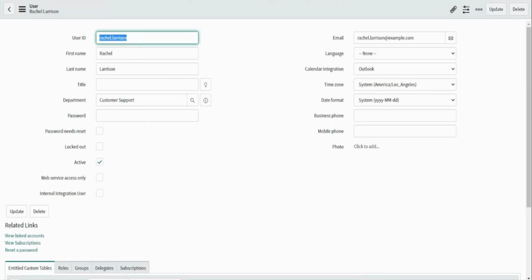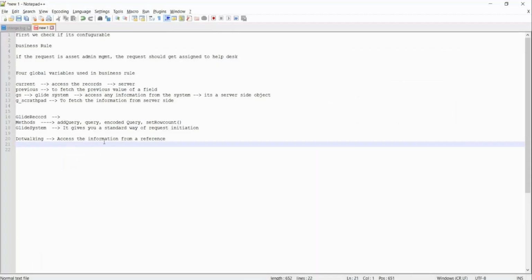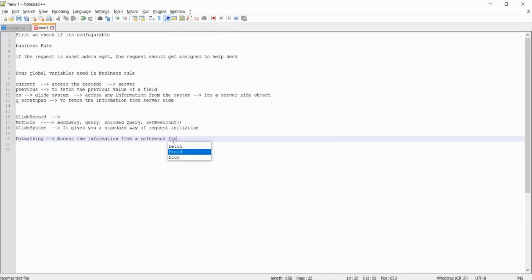And if I also want to know Rachel's manager's manager, can I do a dot walk there also? Yes, this is going to be my primary key. Her manager is going to be another dot walk, and her manager's manager is going to be another dot walk. That is the way of accessing information from a reference field. We do not necessarily have to glide record into the user table on and on. I'll show how we access the information.